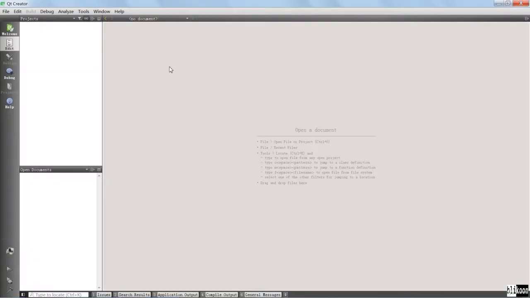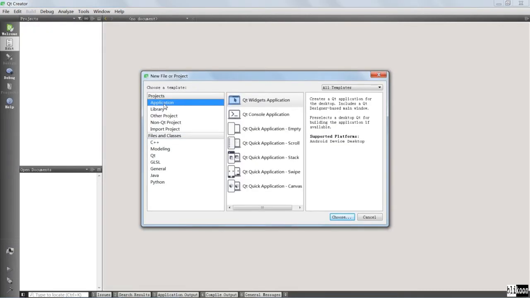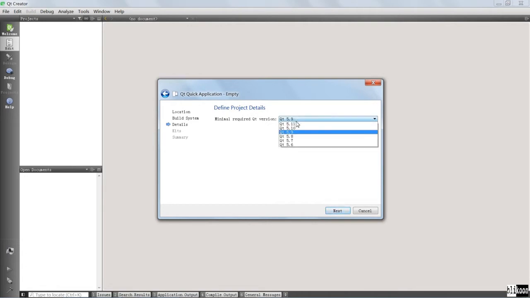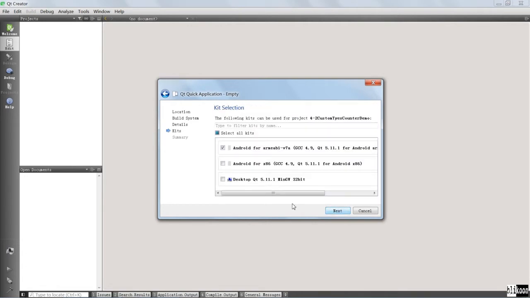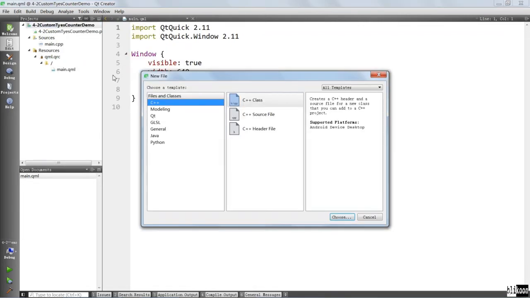Okay, here we are in Qt Creator. We are going to create our project. It's a Qt Quick application as usual. We call it custom types counter demo. Store it in a location on our drive. We choose our Qt version. We choose our kit and finish. The first thing we want to do is to create our counter class. Let's do that.